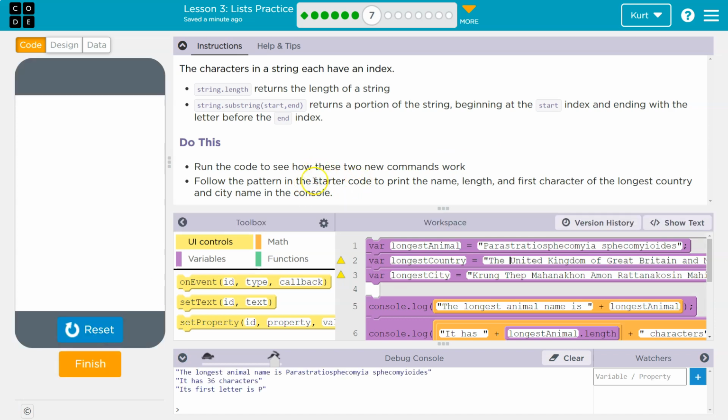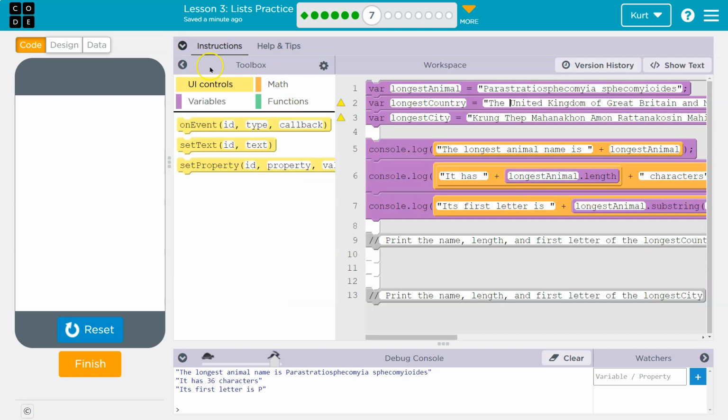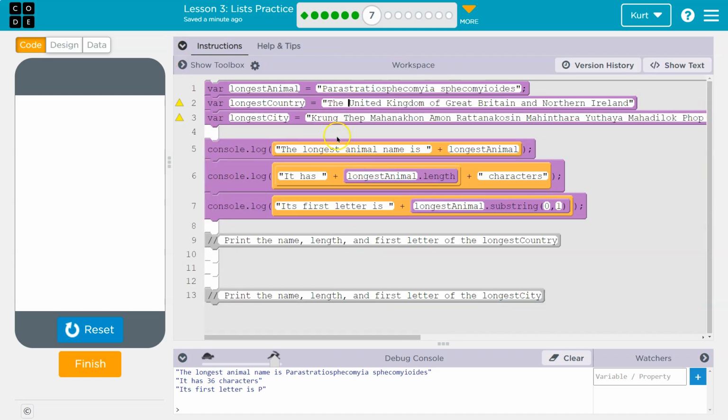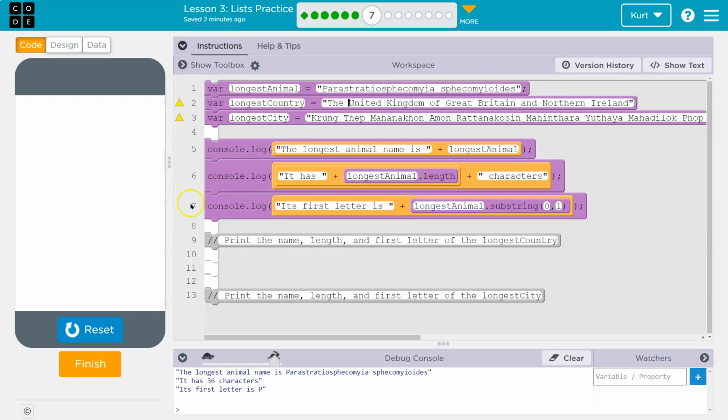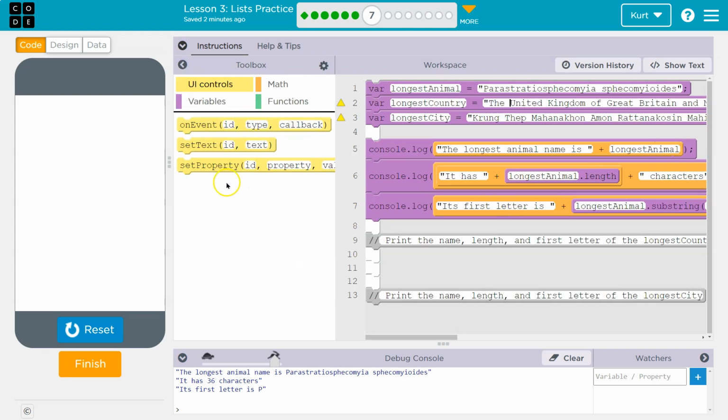Run. Okay. Follow the pattern in the starter code to print the name, length, and first character of the longest country and city name in the console. All right. So, longest. Oh, wow. That's a long city. Okay, that's the longest country. All right. Okay, so we need to print the name, length, and first character. All right, let's do this.